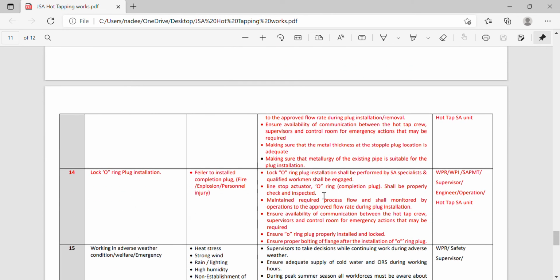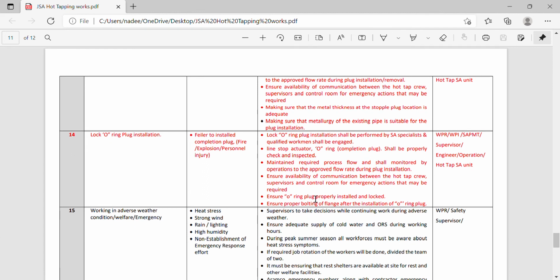Same with the O-ring also. If the hot tapping is just for bypassing and temporary, and after that it will be covered, then O-ring installation shall be required. But if there is a hot tap and after that there is a connection with the valve and pipe, then it's not required to install an O-ring. So you can remove this.